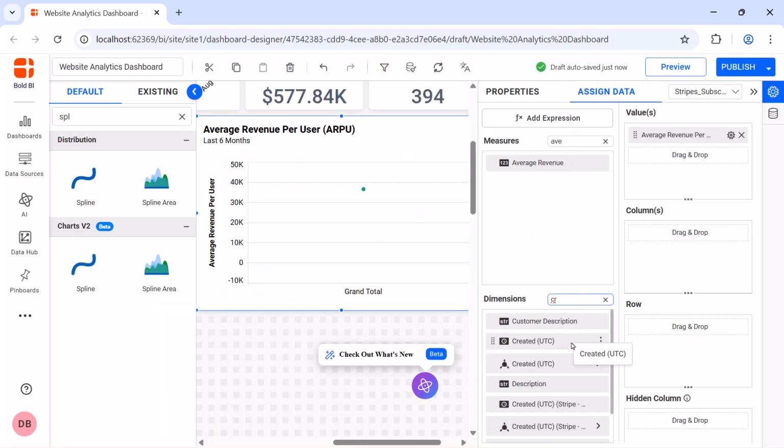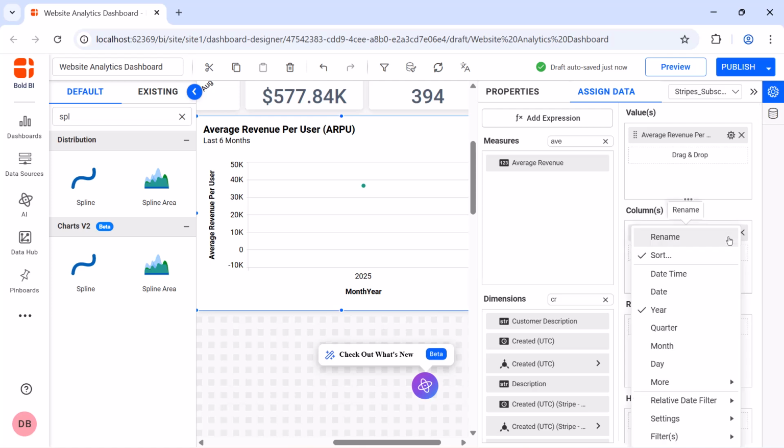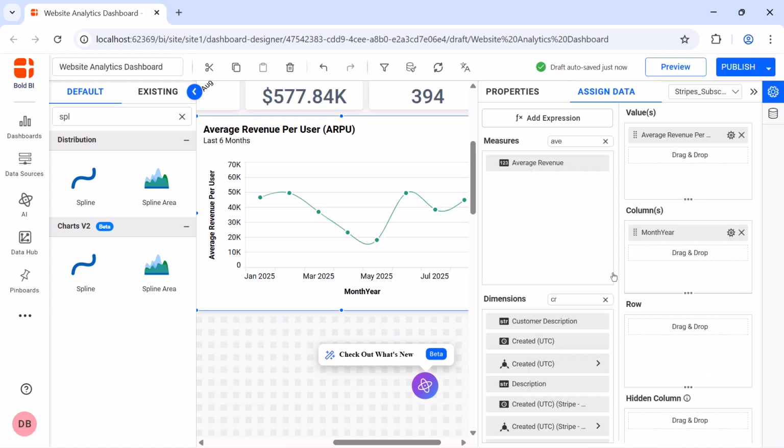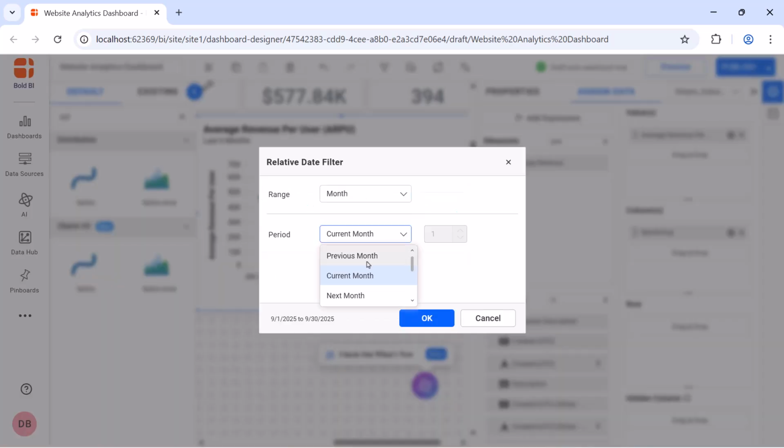Then add the created UTC in the column section. Rename it. Format it as month-year. Set the relative date filter to the last 6 months.